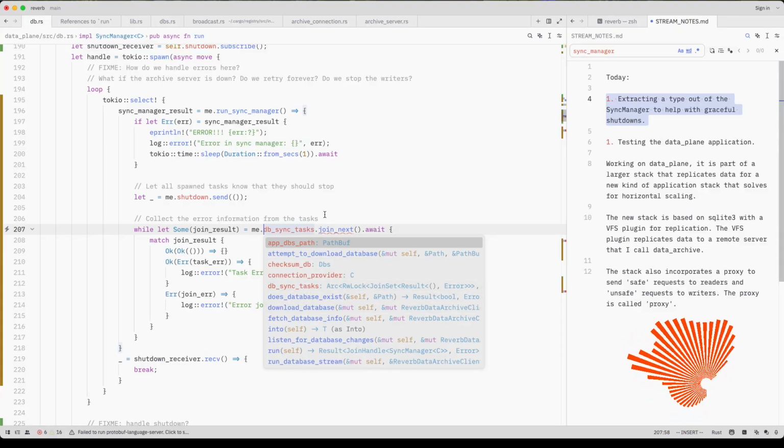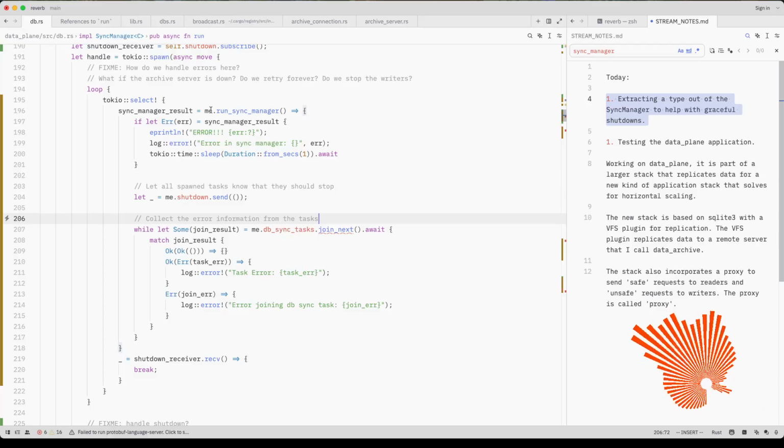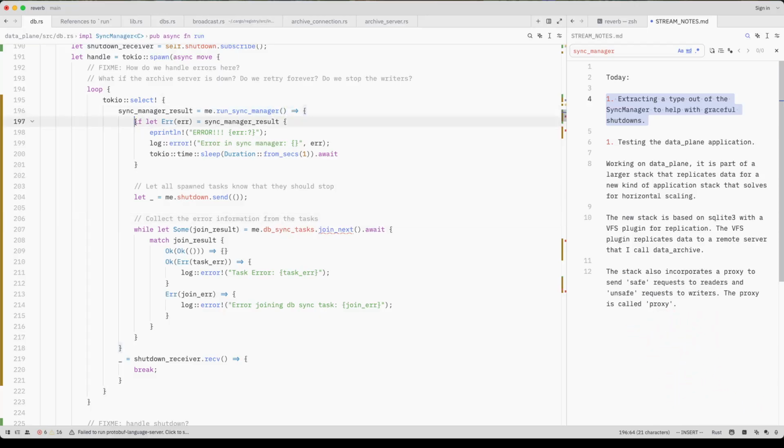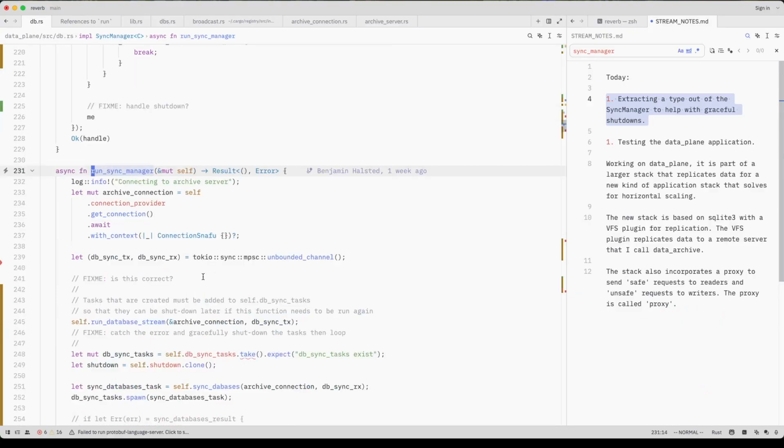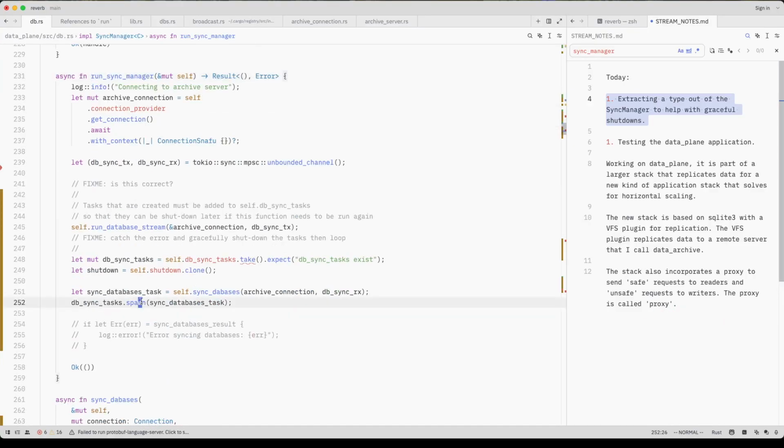We'll have to deal with a lock on that. That's okay. So when Sync Manager has returned, because it spawns a task, interesting. It will return right away because it spawns a task. It adds that to the tasks. I don't know, the dbsync tasks.